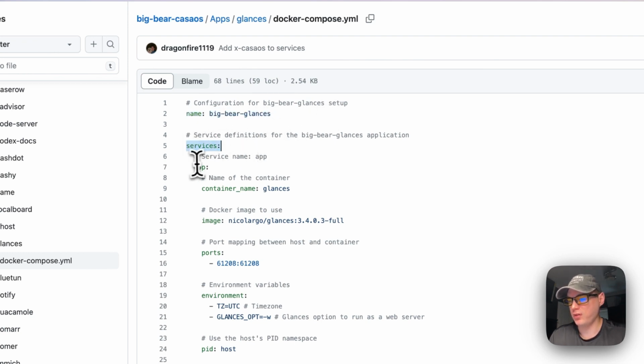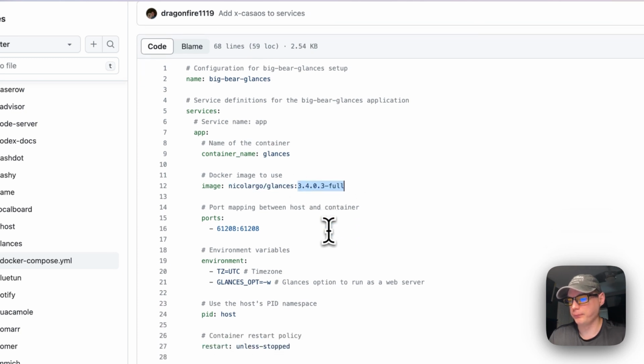It sets some services. And then the service underneath is called app. The container name is going to be Glances. The image is coming off Docker Hub because there's no URL before this. This is the image, and then this is the Docker tag.